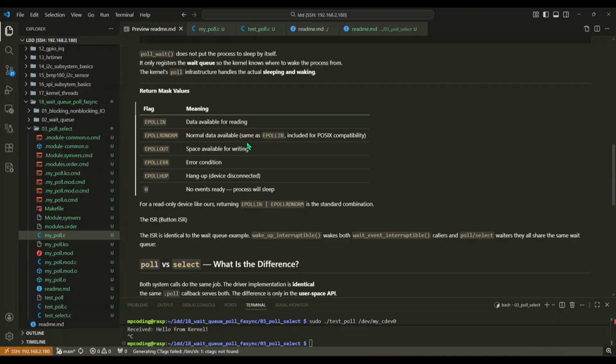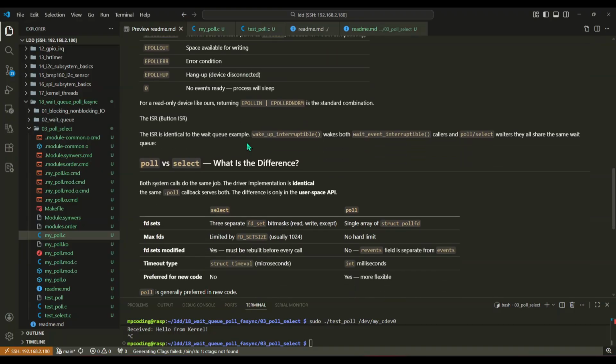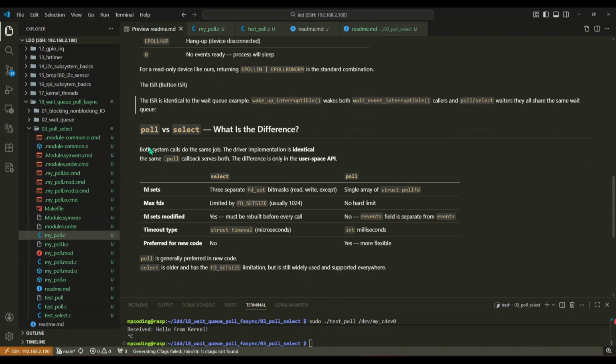Now let's look at the select method. Both poll and select perform the same job. They allow a user space application to wait for events on file descriptors. From the driver's perspective, the implementation is exactly the same. Both system calls rely on the same .poll file operation in the driver. The only difference is in the user space API used by the application.